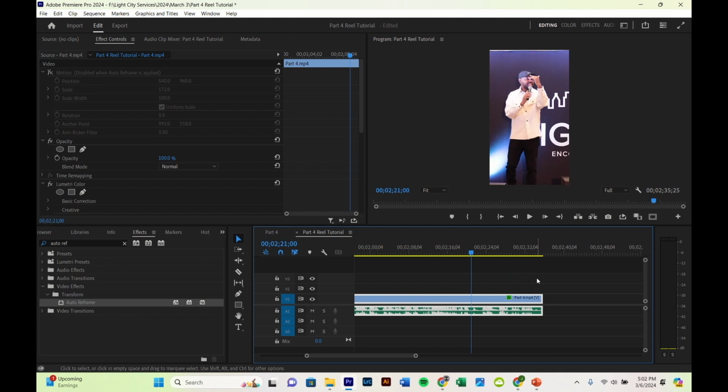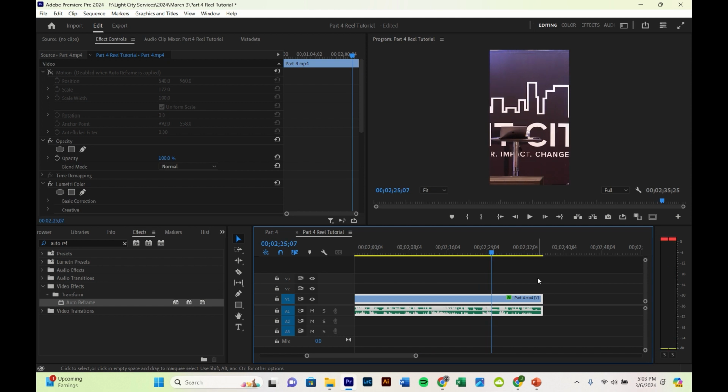So if I play it, let's see what happens. There. It just moves away completely. So the tool isn't perfect, but there's a way to correct that.